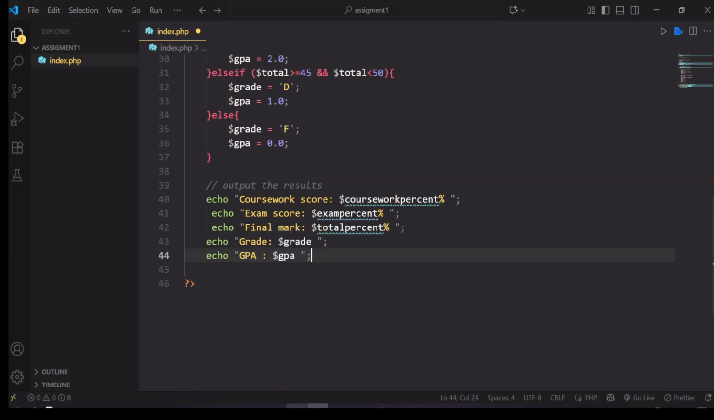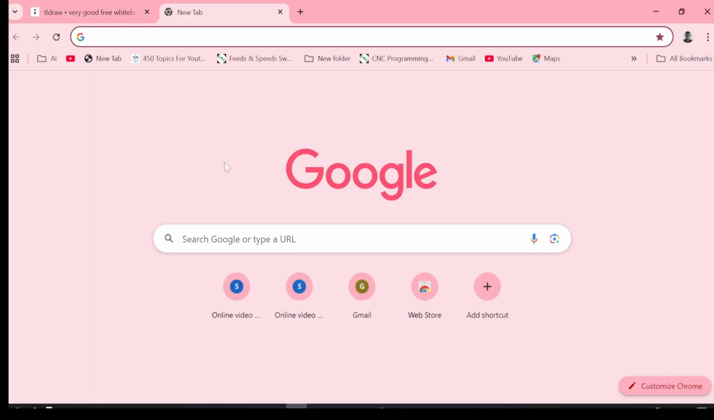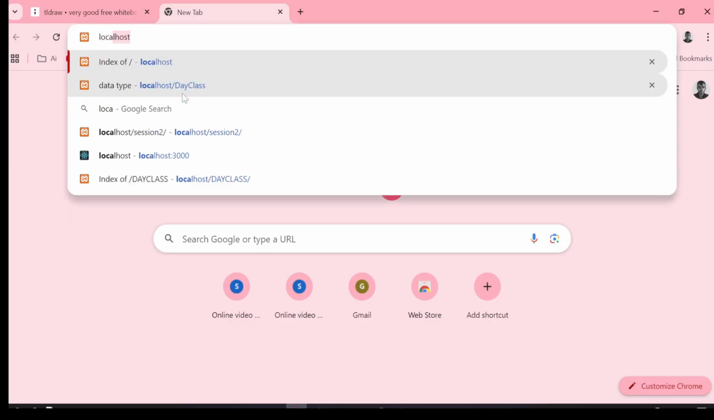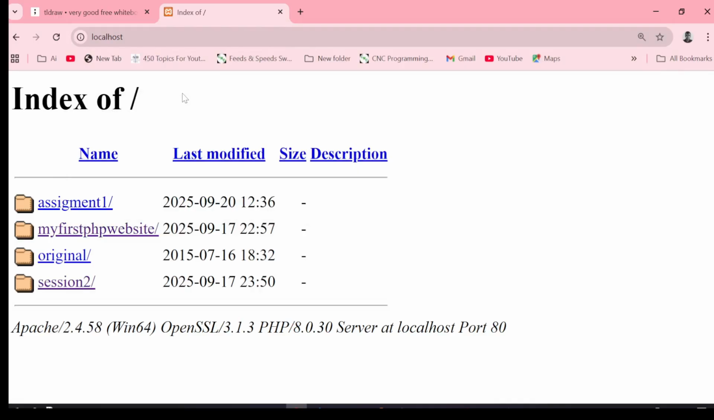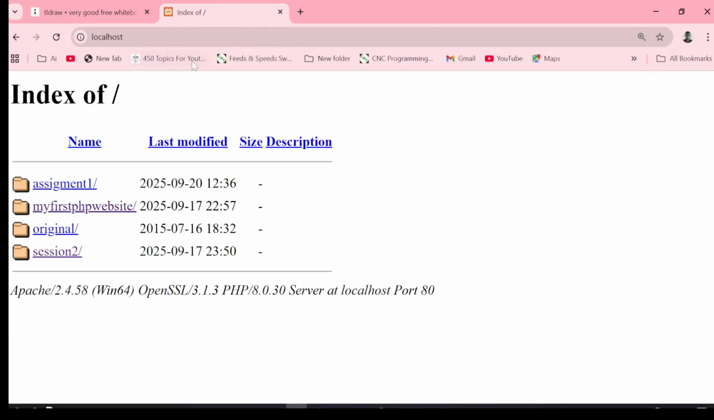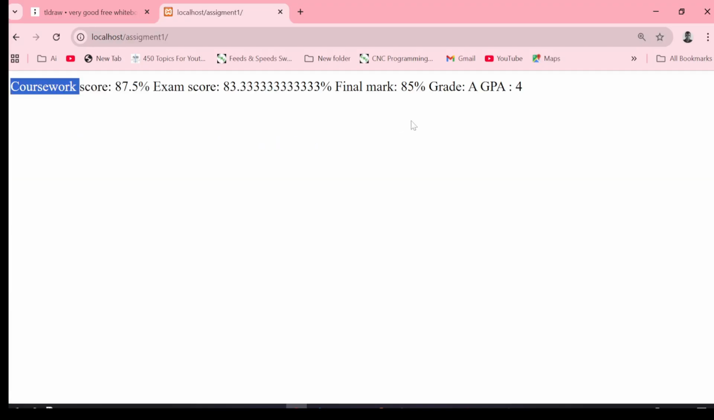So I'll go to my browser. I'm using Chrome. I'll go to localhost, enter. When I go to localhost, remember this is a server that directs us to the HTML doc, and inside the HTML doc we have these folders. There's my first PHP website. Yeah, we have session 2, and then we also have this assignment. So our assignment 1 is here. So when I open it, oh, this is what we are getting.